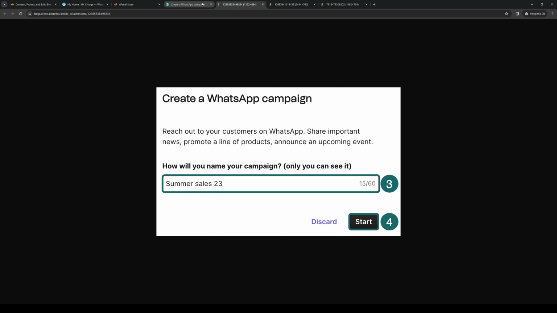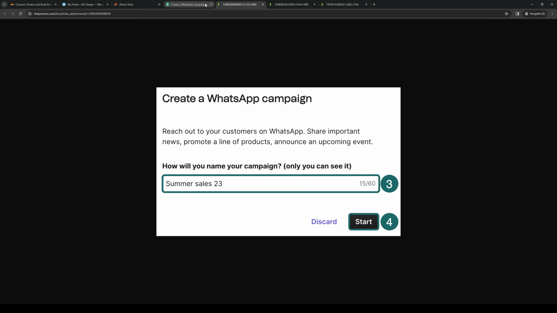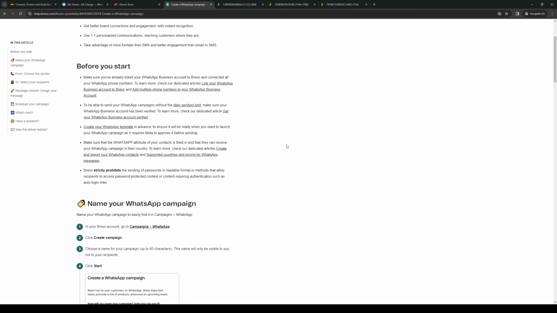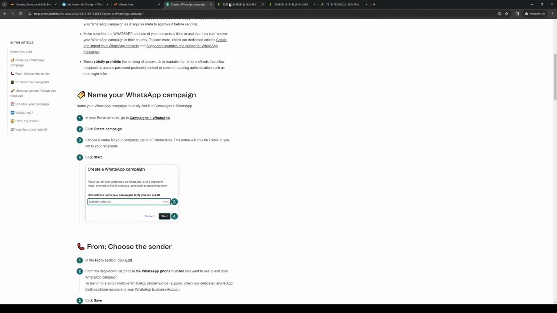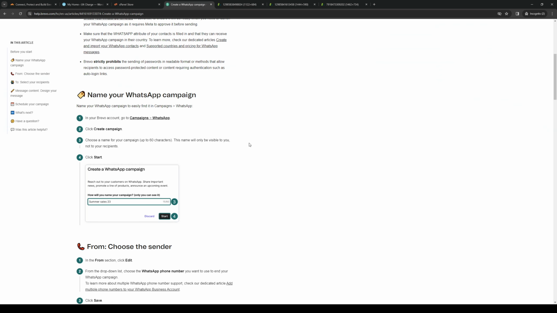So what you would want to do is click on it, and then there should be an option that pops up that says create a campaign. From here, you want to give your campaign a name. In this case, I guess it's Summer Sales 23. So I guess it's a promo for WhatsApp and Brevo. So you want to click on Start.